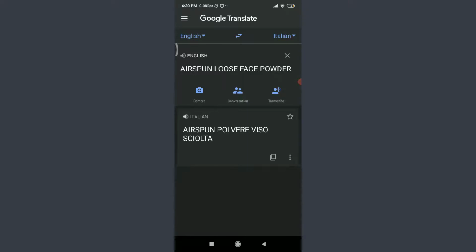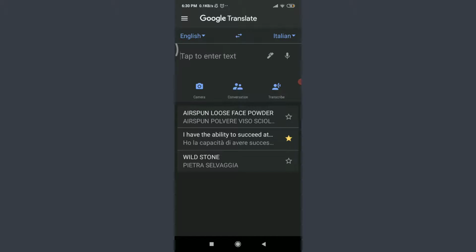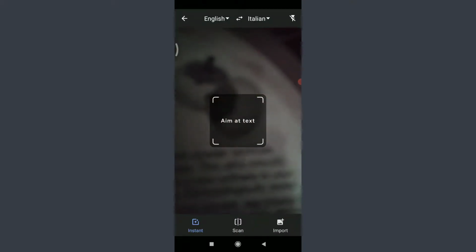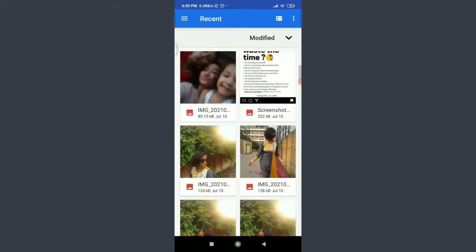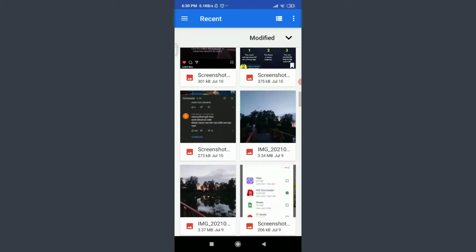So this is it. For the second one, you need to tap on this camera icon again on the bottom left, and then tap on import on the bottom right. You can import any of the photos from your gallery. I'm going to choose one of the photos. You can also do the same.